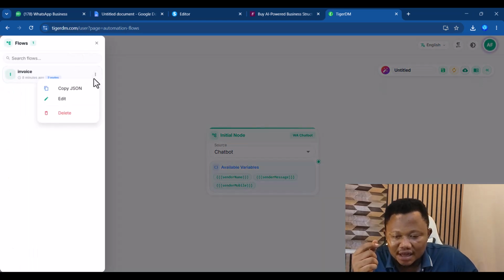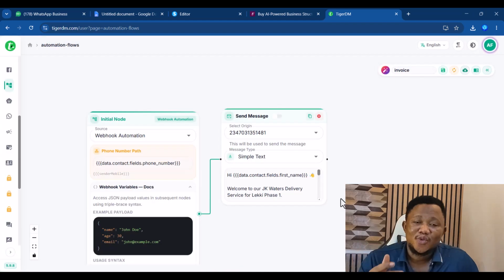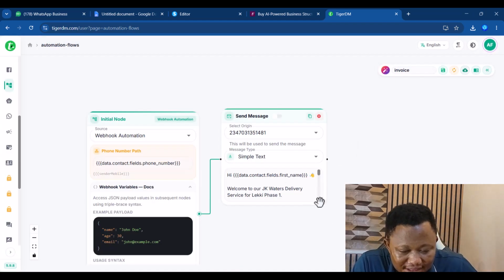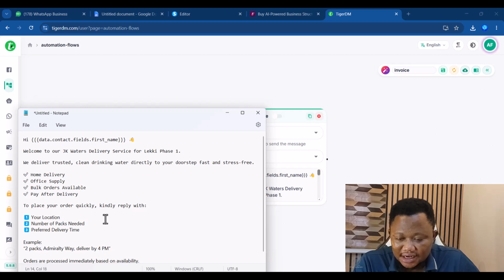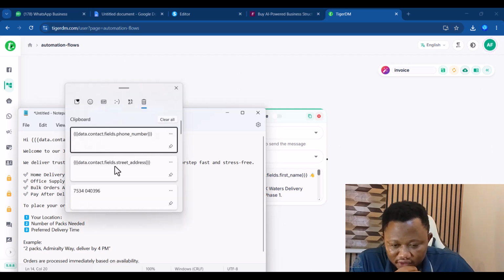Click on these three dots and click on edit, so we can now re-edit the information. So what are we doing here? We can even edit it from here and just paste inside. Look at the first name. We want to say home delivery, to place your order, quickly reply to this. Your location here. Now we're going to put this and paste that code for the street address.